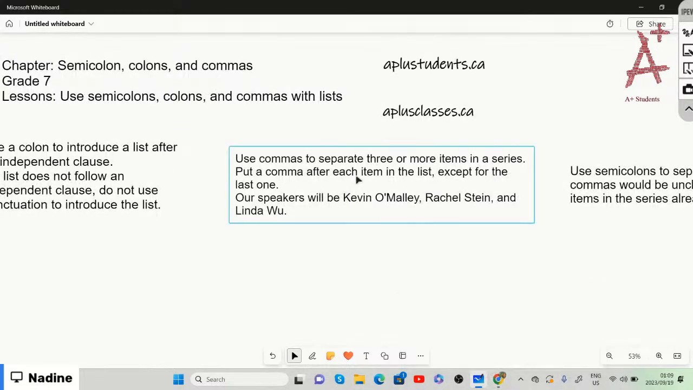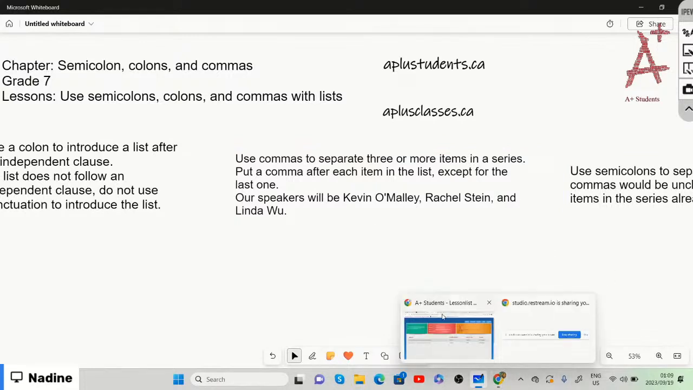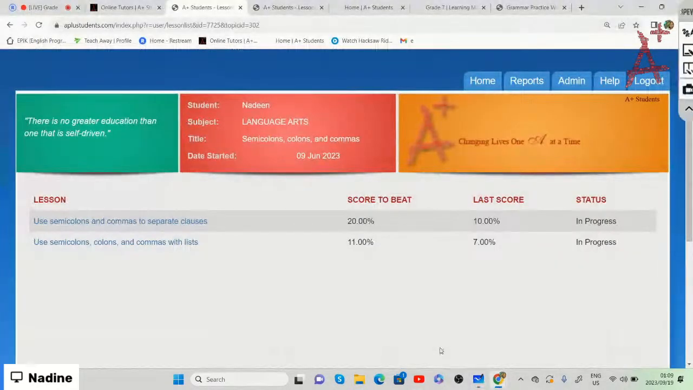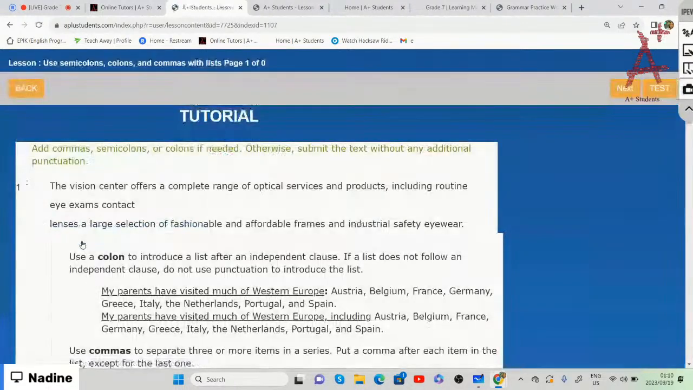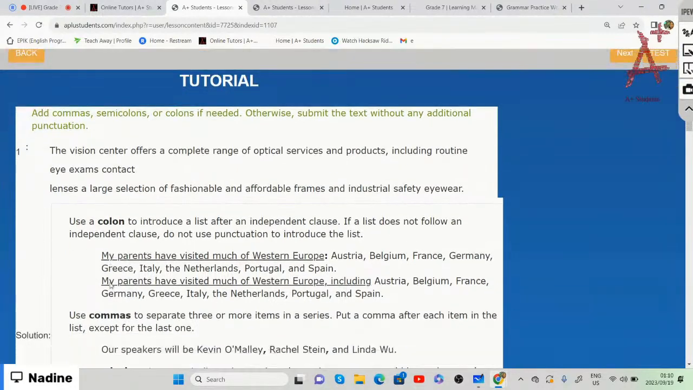All right, so that is basically a semicolon, colon, as well as a comma. So now we're going to our tutorial page, right, on aplusstudents.ca. And we're going to the lesson of use semicolons, colons, and commas with lists. And we are now going to expand more on what a semicolon is, colon is, as well as a comma is with lists.